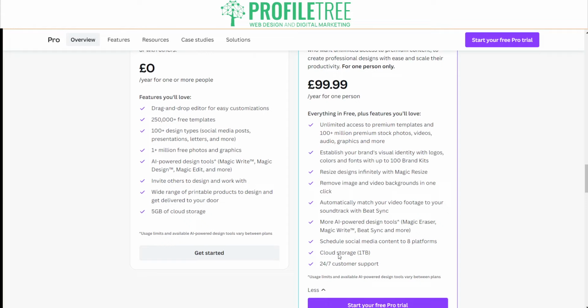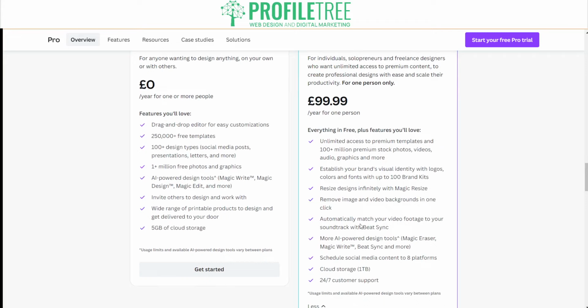You've got 1 terabyte of cloud storage, but I would say 5 gigabytes is quite a bit for a free version as well. And on top of that, you'll get 24/7 customer support when paying for Canva Pro, along with the other ones like resizing designs, removing images and video backgrounds in one click. So quite a bit more features that assist you with making your presentations.